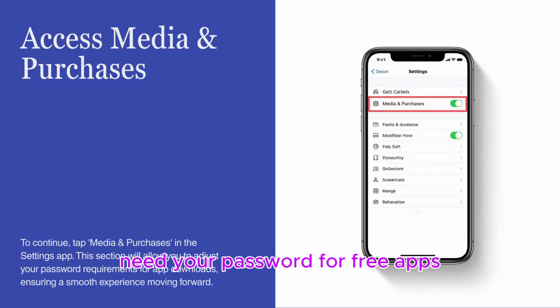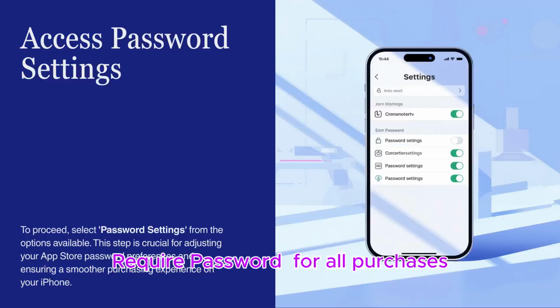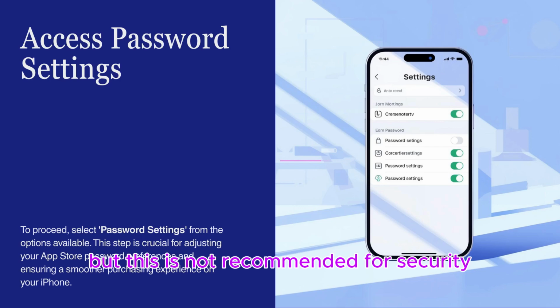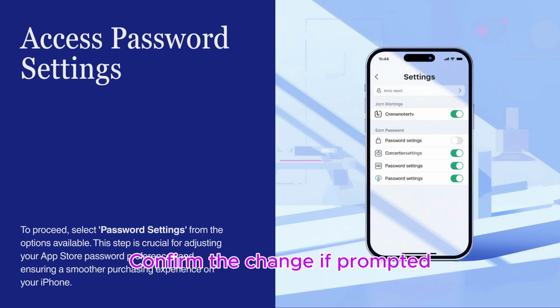This means you won't need your password for free apps. For paid apps, you will always need a password. You can also turn off Require Password for all purchases, but this is not recommended for security. Confirm the change if prompted.